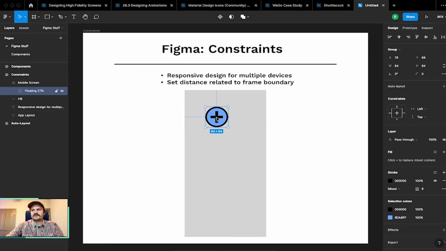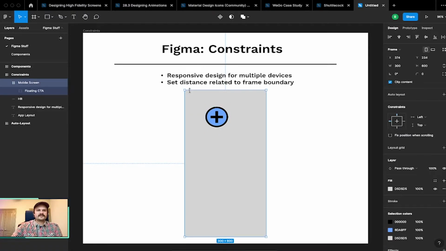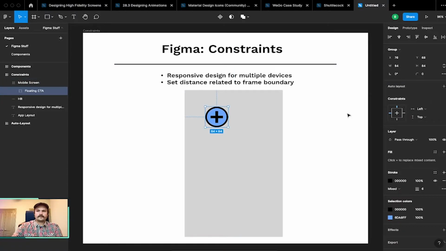And so I'm going to drag it to sort of an arbitrary position in the parent, in the frame. I will then select the frame, and we can see whenever I change the width, it stays in place because its constraints are to the left and to the top. It's going to maintain this distance in pixels to the left and to the right.